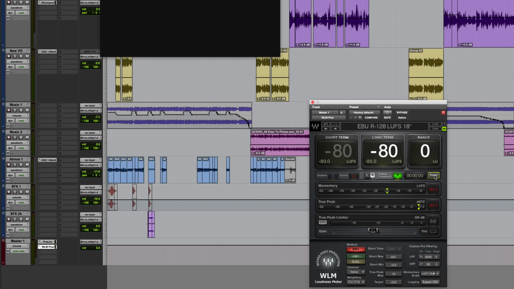And the reason why I like to work to minus 23 is just because I think it's good practice. It's the broadcast standard here in the UK. And then it's very easy to repurpose the mix for any other medium. So for YouTube, I'll just turn it up by 7 dB. For other things, I'll adjust it accordingly. But at least my mixes are all uniform and they're all in accordance with the R128 specification.